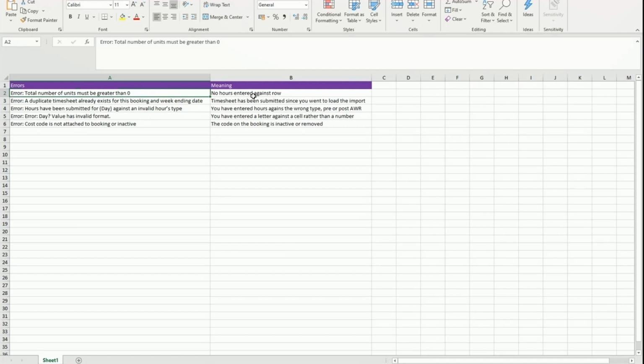So firstly, this must be greater than 0. It means you didn't enter anything against that row. You can simply ignore it. A duplicate timesheet already exists, means a timesheet has already been imported or uploaded by someone else since you ran this file. This one means that you've actually entered against the wrong type. So if you were supposed to enter it against AWR, but you entered it against standard or vice versa. Error in the day means you may have typed a letter. You may have put L rather than 8. And then finally, cost code is not attached to the booking or active.